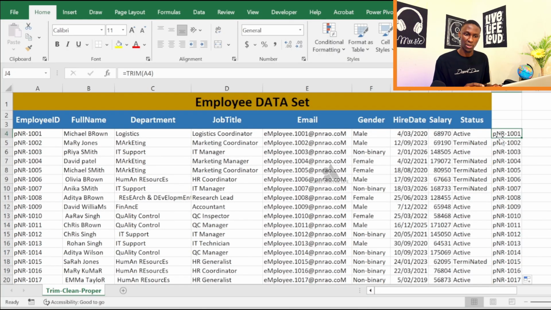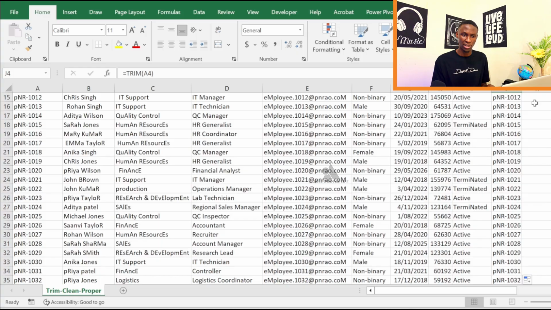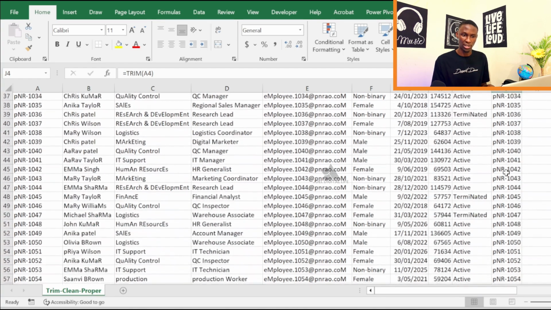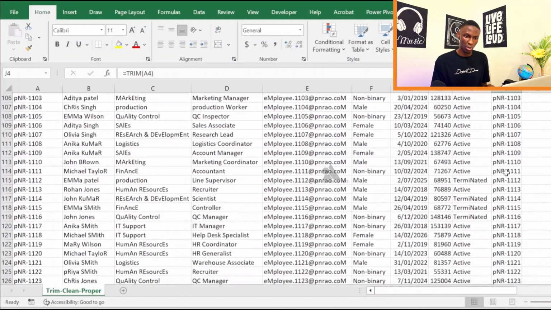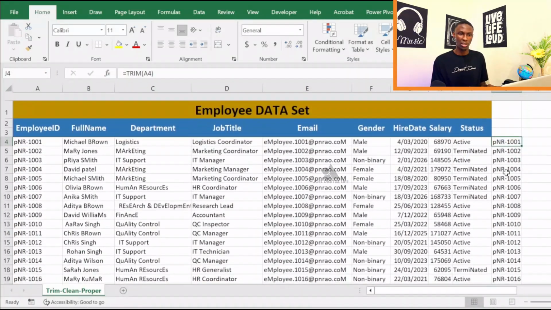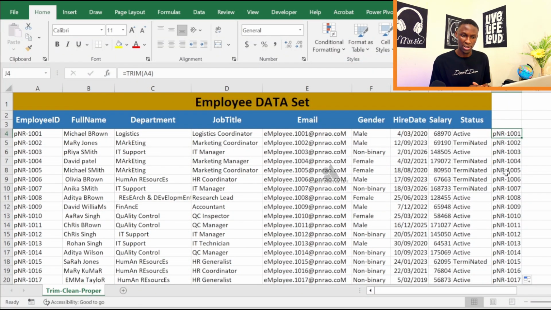Without capitalizing the first letter, we leave all the rest as small letters like P, N, R. We leave them as small letters. So what we shall do here, we shall scroll down, or else let's leave them all as capital letters. Okay, so we shall now use the proper function. We shall go ahead and insert the clean function.